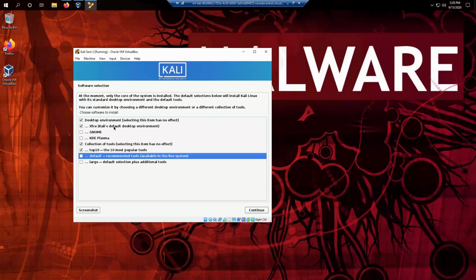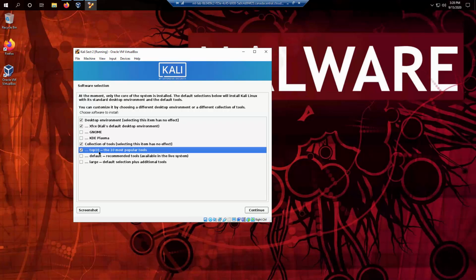The important thing is that checkbox 2 is highlighted and checkbox 6 is highlighted. We're going to use XFCE and we're going to use the top 10. We're not going to do default or large. We don't need those tools, and frankly, it's just going to take our installer and make it run longer. We're not going to use GNOME or KDE Plasma. We've always used the XFCE interface. We're going to continue to use XFCE.